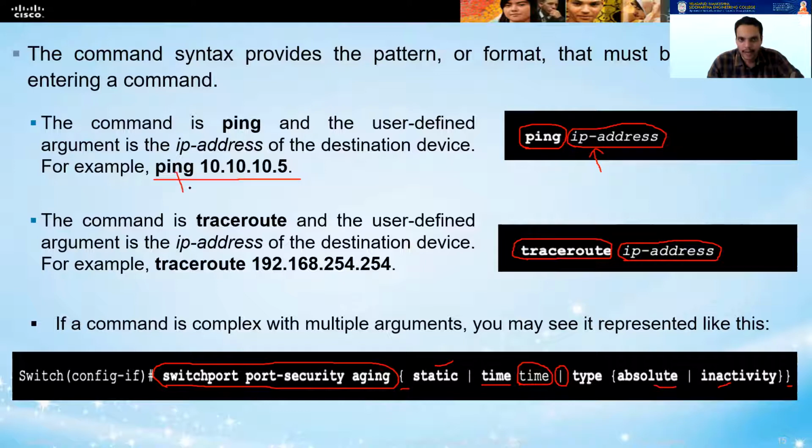Ping is my actual command, followed by a space, and whatever I type in, the IP address that I type in here is your argument. So when I type in this command, your Cisco IOS will go and find out whether there is any device which is active at this IP address. And if there is any device active with this IP address, it will come back to me saying ping successful, and it will give me all kinds of details. I'll show it to you in the next video.